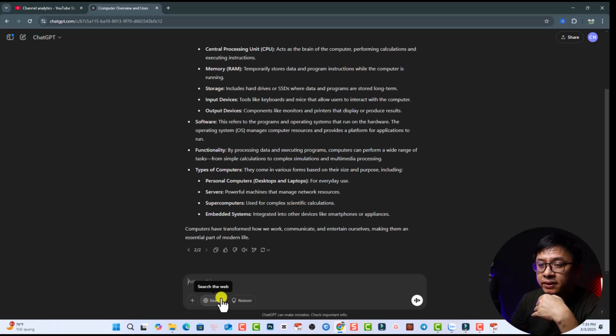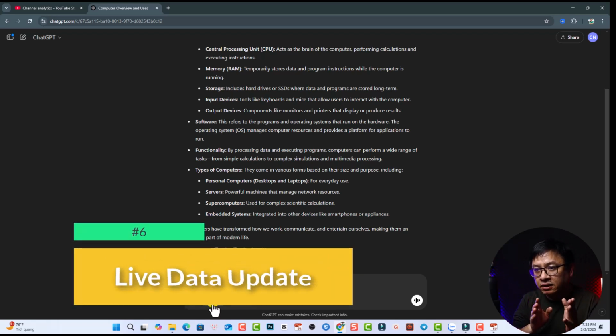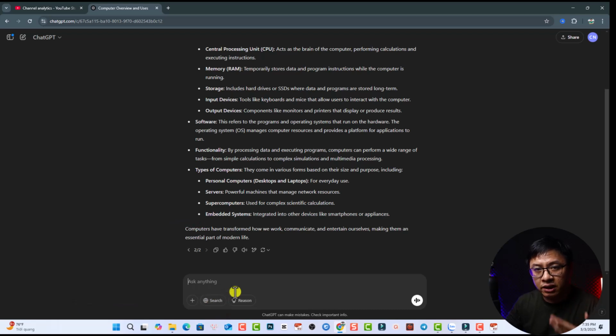By the way, we have more buttons down here, so I'm going to explain them to you. For example, we have the search the web button. If we turn it on, then it will search live on the web. I mean, the database is updated to 2025. Previously, the ChatGPT database was limited to 2021, so it was very limited. But now they connect with the server, so it is live now.